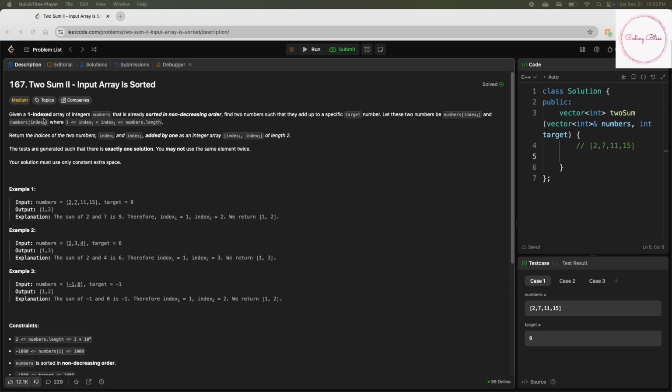Given a one indexed array of integers, so basically it's indexed from 1, 2, 3 onwards rather than 0 indexed, numbers that is already sorted in non-decreasing order. So basically it's sorted in the ascending order. Find two numbers such that they add up to a specific target number. So as you can see here, for example, 2 plus 7, which would add to target 9.